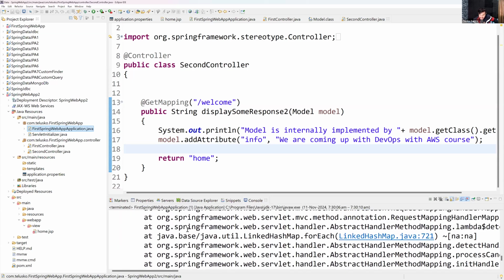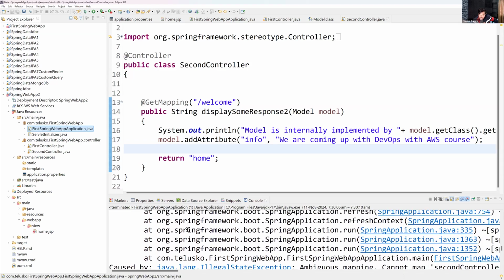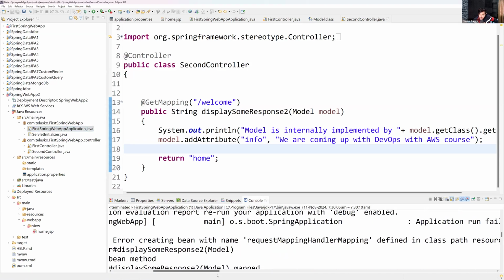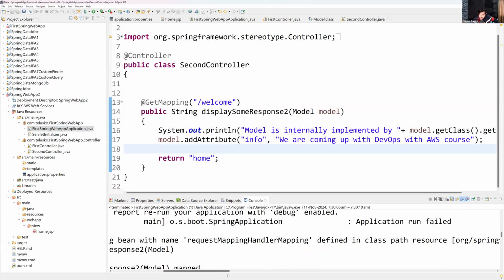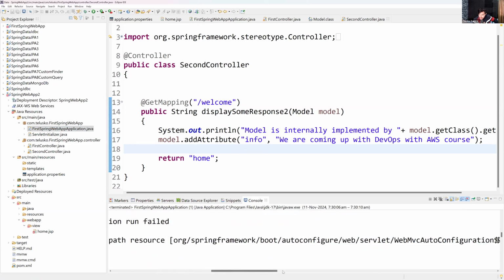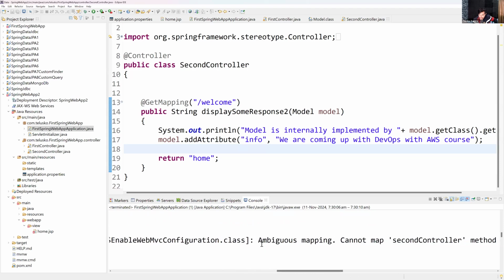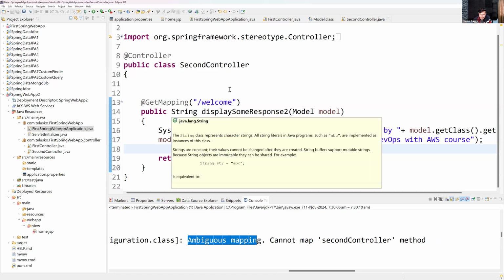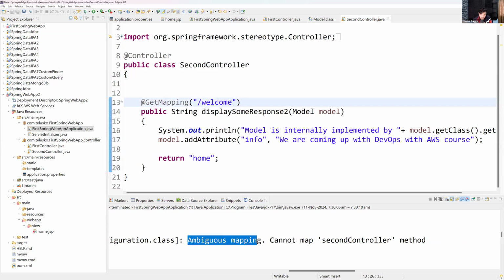See guys, are you not getting here one exception, illegal state exception, bean creation exception? Everyone? Ambiguous mapping. Are you able to see this? Ambiguous means ambiguity is confusion. Ambiguous mapping refers to confused mapping. It cannot map the second control method. Both of them are same. But I would like to give here as 2. I'll save it and again I'll redeploy.